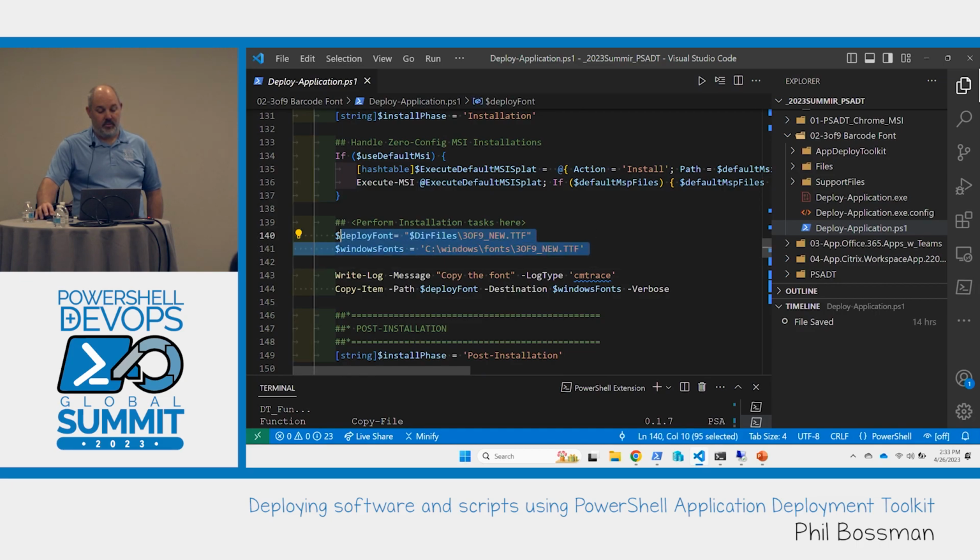We define the fonts we're going to use. Granted, we're going to use this default variable called dir files, and that's the name of the file we're going to do. It's going to simply do copy item, and it's going to write its own logs.